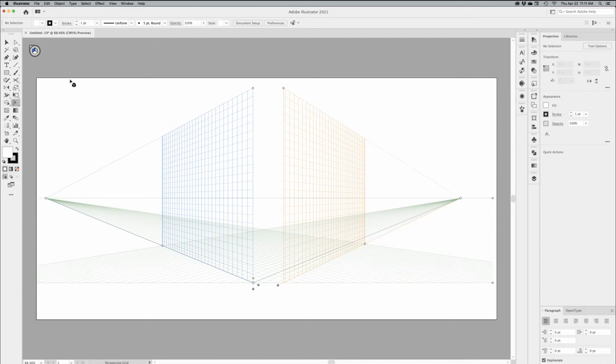As soon as you click on the perspective grid tool right here, this appears, but also this little widget appears right there, and it's color-coded. You can see that the left panel is blue, the right panel is orange, and the ground or the bottom panel is green. All it does is let you select whichever panel you're going to work in, right? So in this case, I want to stick to the blue panel right here.